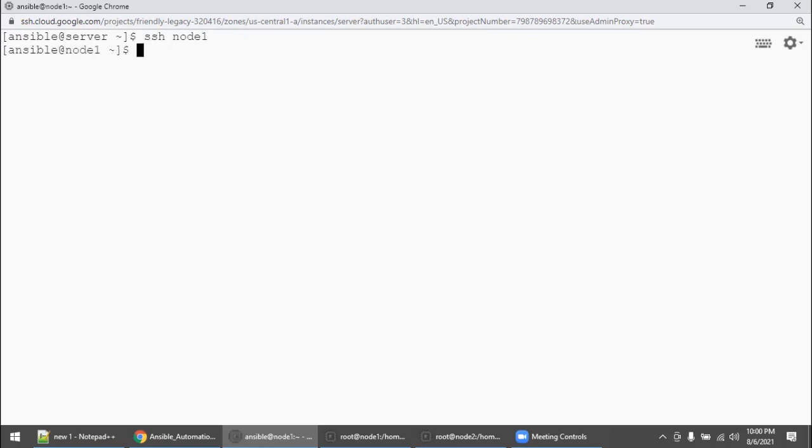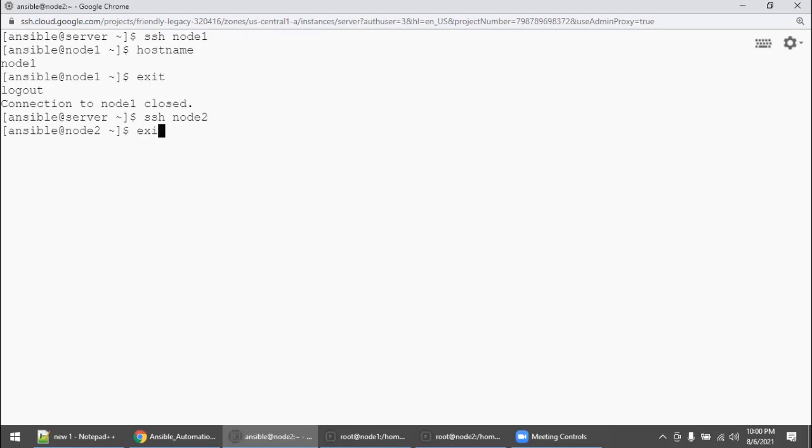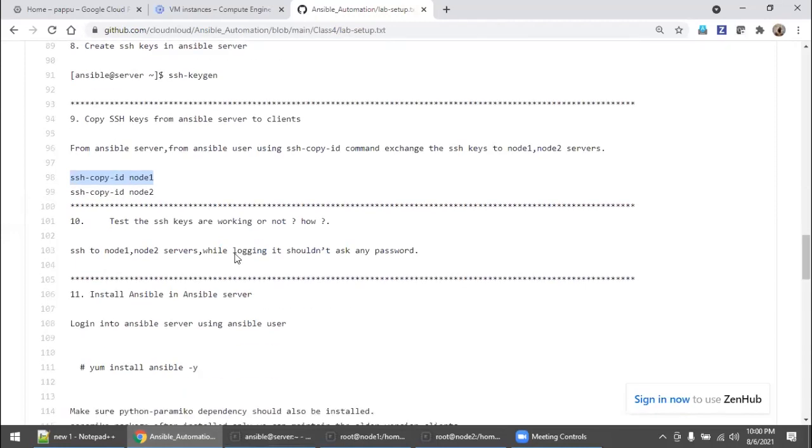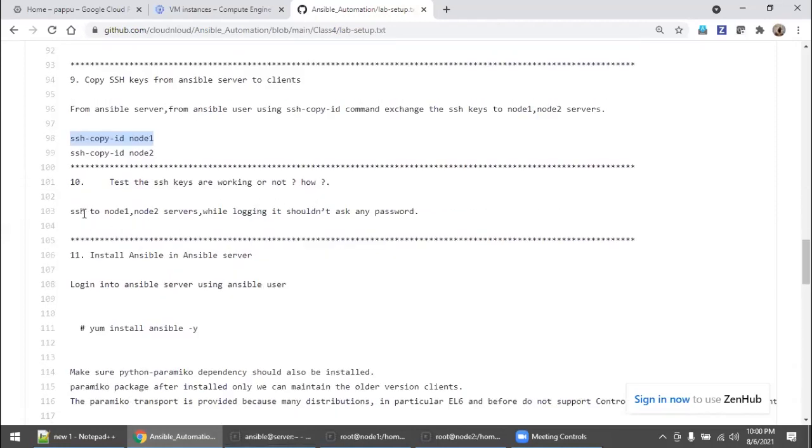Yes, I am in node 1, right? So exit. Again, from the Ansible server, you try to log in to node 2, right? There is no password, so we are good to go. Now come back, test the SSH keys. So this is what we did. It did not ask for any password, which means whatever we configured so far is good, right?